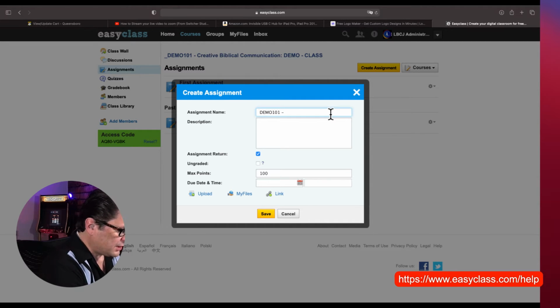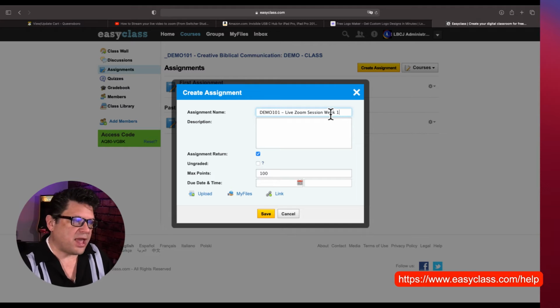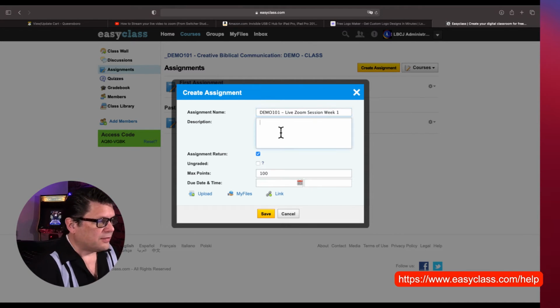And I'm going to give it live Zoom session. Then I'm going to give it a week 1. And the reason for that is that way each student knows which one it's going to be, right? In here, there will be a small description.